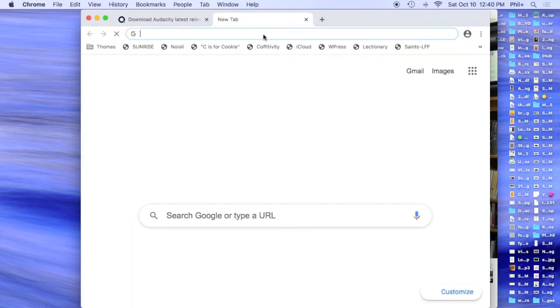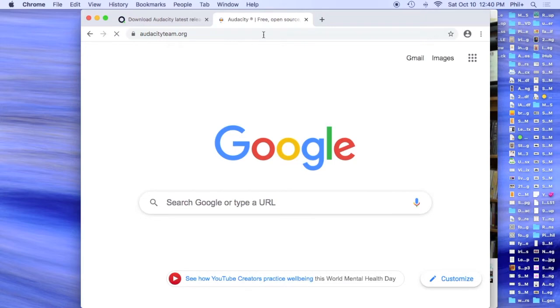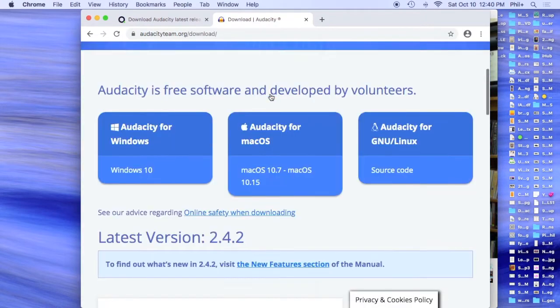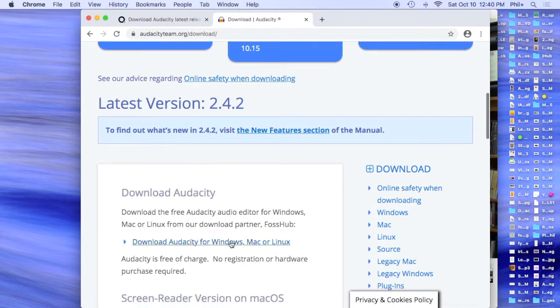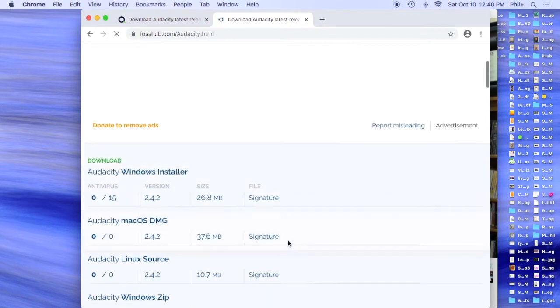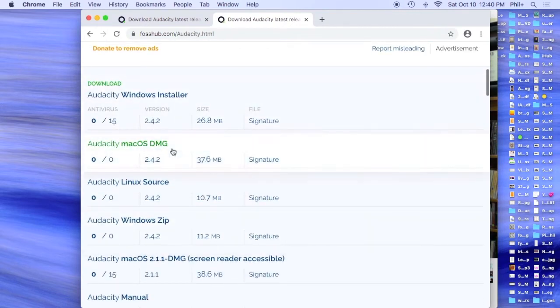Take you through that one more time. So you're going to search for audacityteam.org. Quick click on the word download, 1 click. Scroll down a little bit. Right here, click here. Scroll down past the ad. And here's your Windows installer, Mac installer.